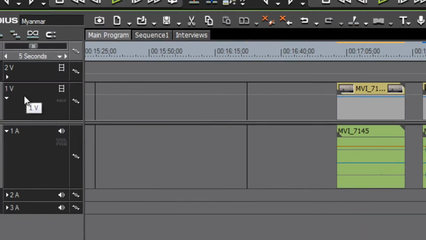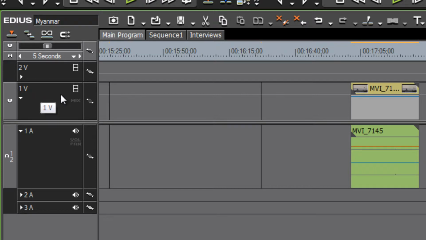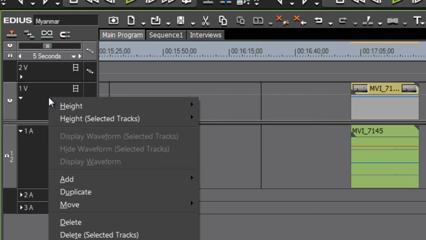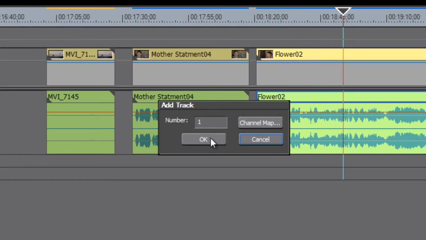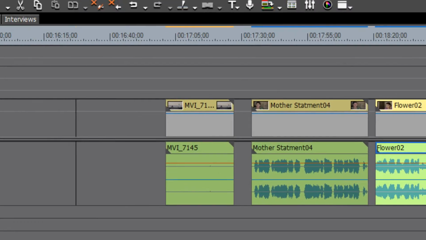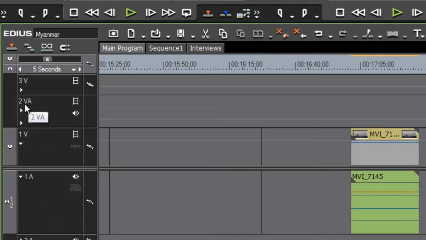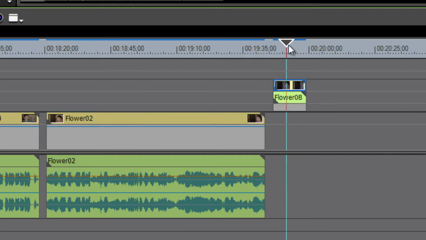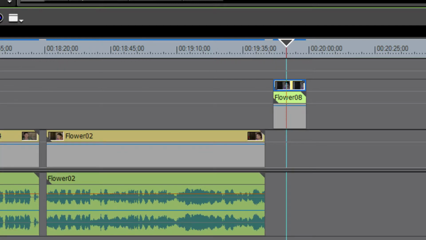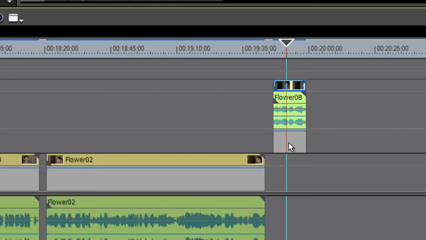And in fact, we could add a track like that if we go over to this little left-hand sidebar and right-click on it and choose Add. We do have the option of adding a VA track to above. So let's just, as a quick example, show that. And as we look over here, we see that this track is now designated as a VA track. And if we were to bring down one of our clips and throw it on that track, we would see that the video and audio are together on that track. And we could open those up and see the video and audio together on one track.